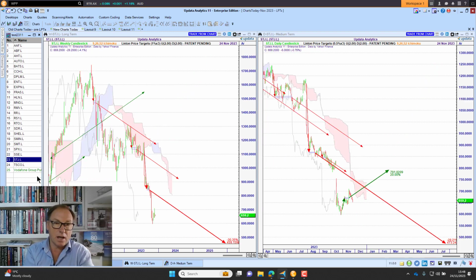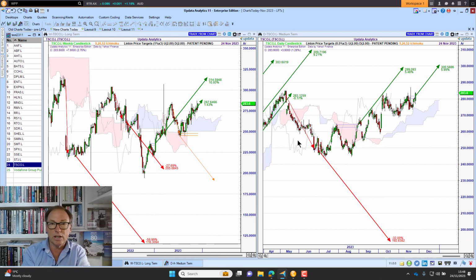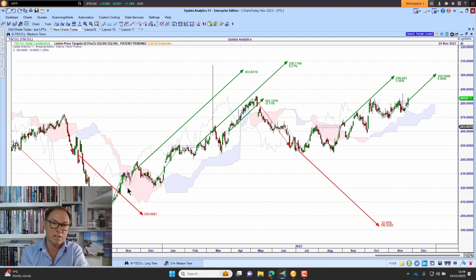St James's Place, not looking great. Downside targets there. And Tesco's, looking at Tesco's here, looking really quite good now. We're above the cloud, upside targets. And again on the daily chart, multiple upside targets. Notice this one was given here. Okay, it took a little bit longer. We haven't quite met those targets, but you'd favor this upside.